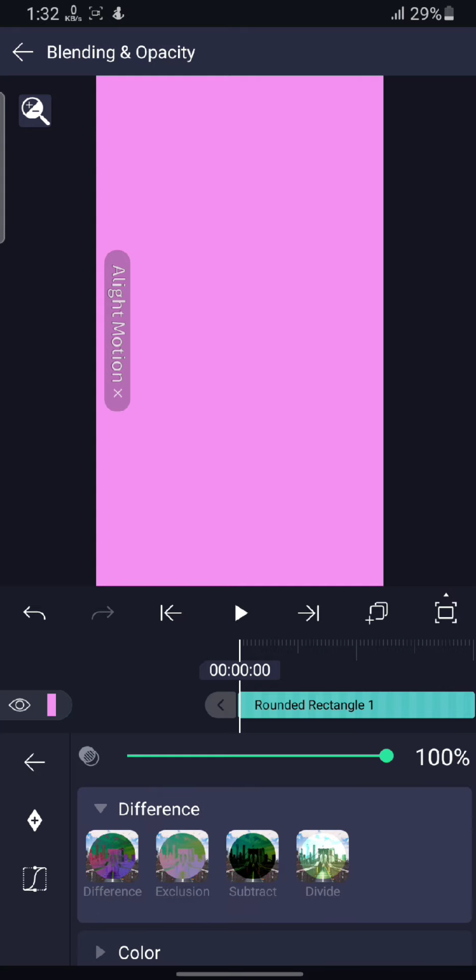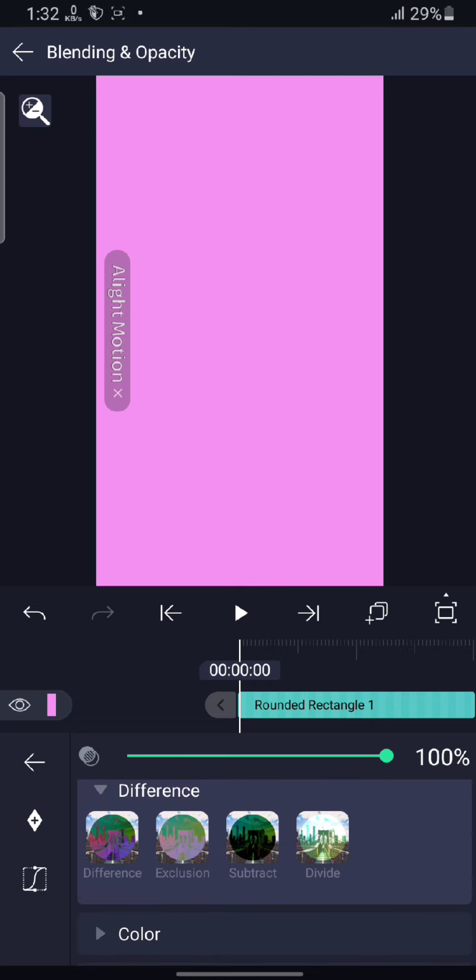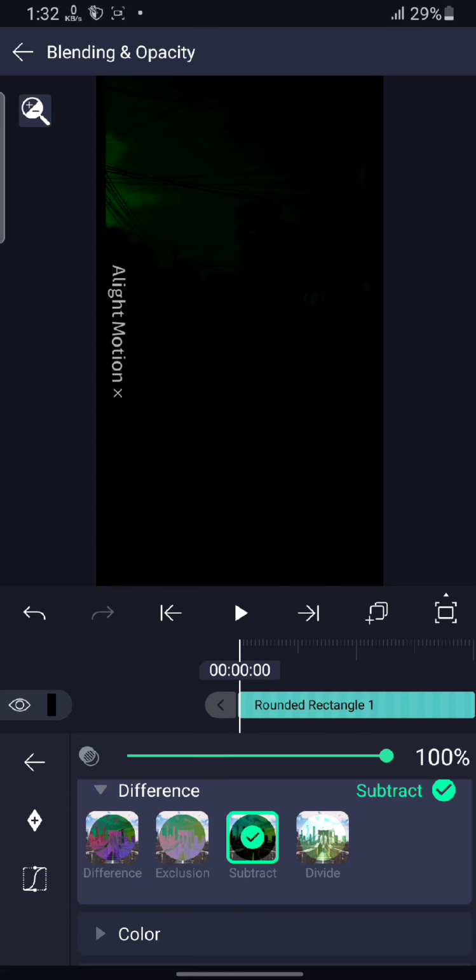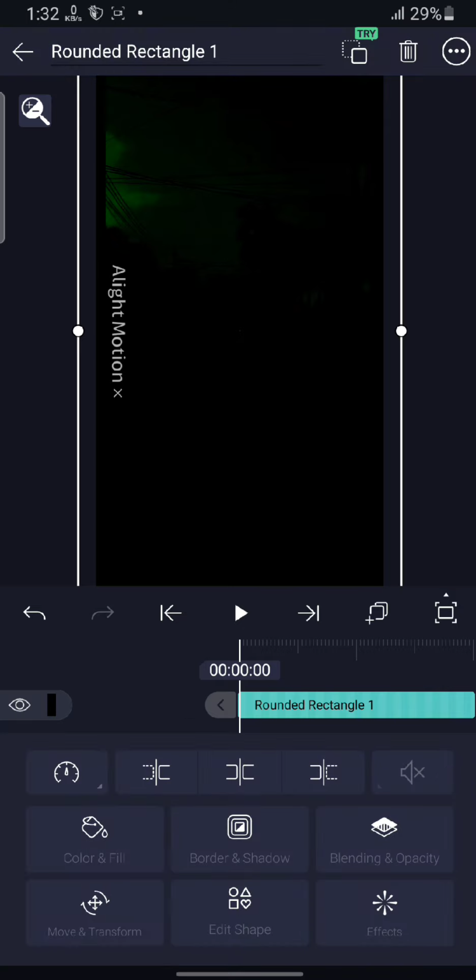There's another option. Click on subtract, this option. Subtract. I mark it again. This will be taken. Now go back from the video, back from this edit.